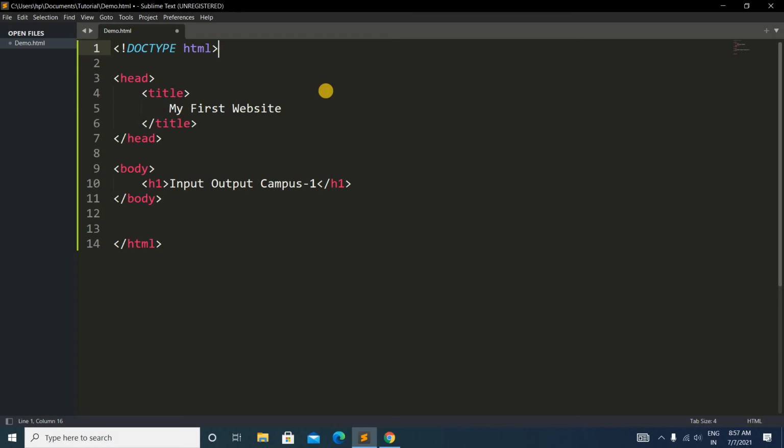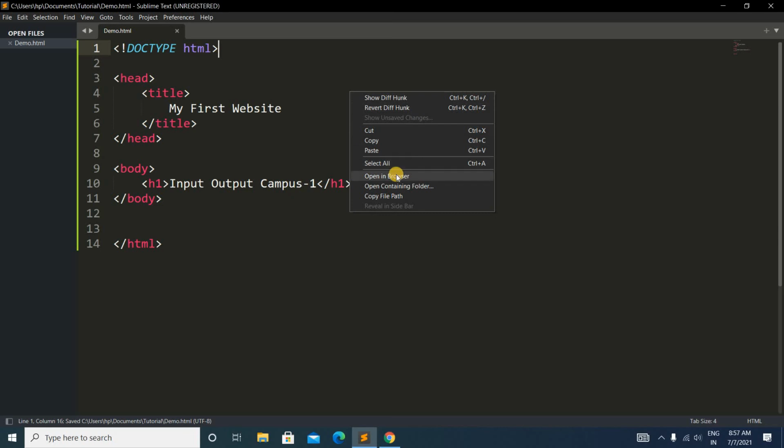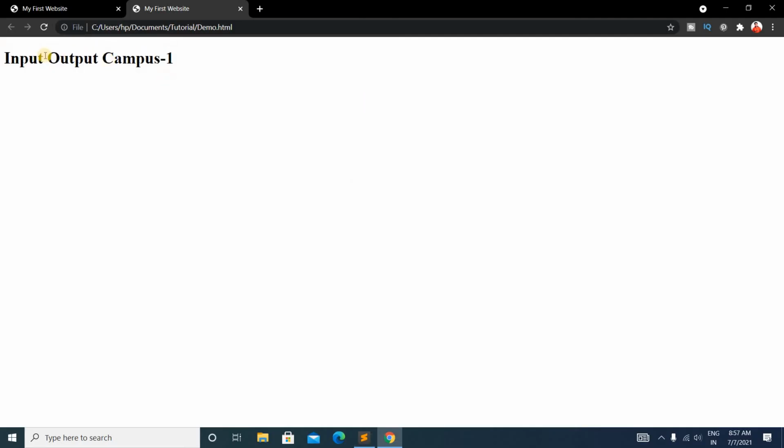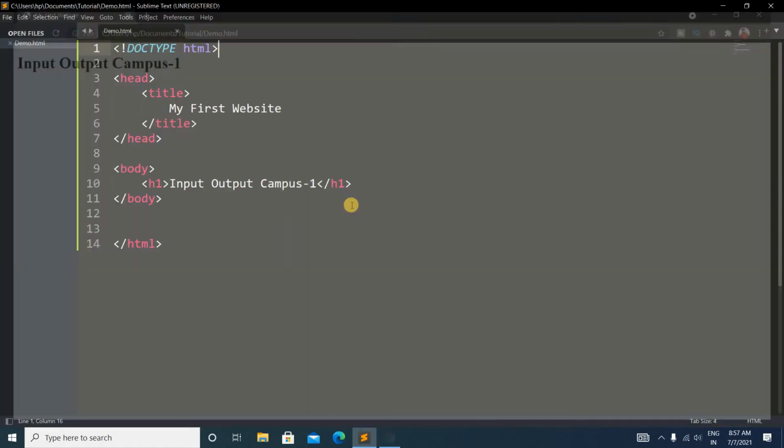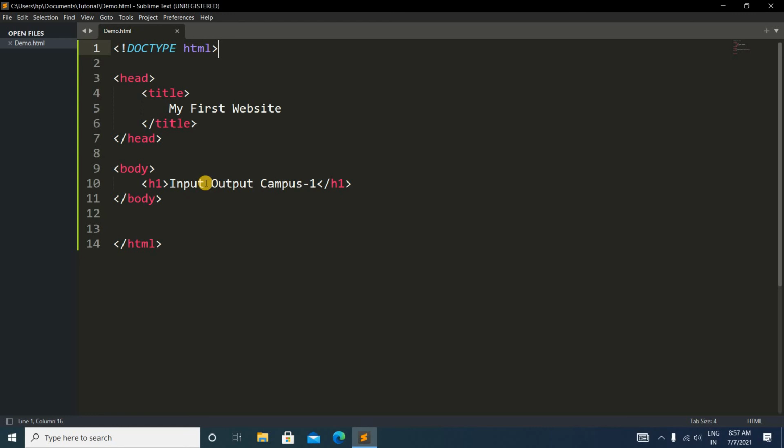Just save it with Ctrl+S, then right click here and then Open in Browser. You can see here the output is Input Output Campus 1. Let's close this too. There are 6 header tags, like h1. After this write h2, and copy it from here.